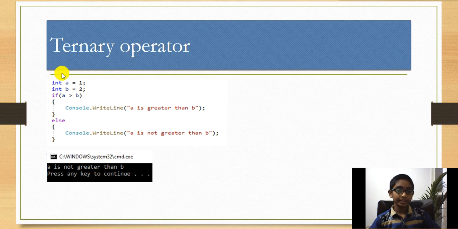So here I'm declaring an integer a and assigning it the value of 1. After that, I'm declaring another integer b and assigning that the value of 2. So consider that we have a requirement, that is, if a is greater than b, then we have to print on the console a message that a is greater than b. And if a is not greater than b, we want to print on the console that a is not greater than b. Okay, so one way of fulfilling this requirement is by using the if-else statement.